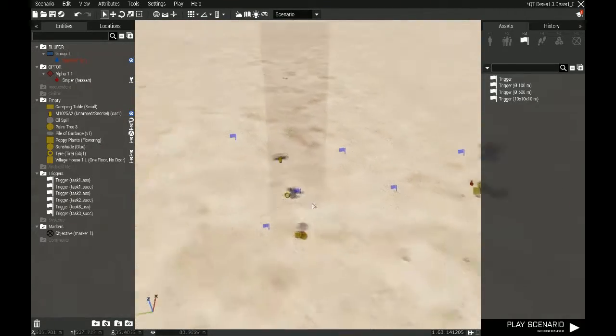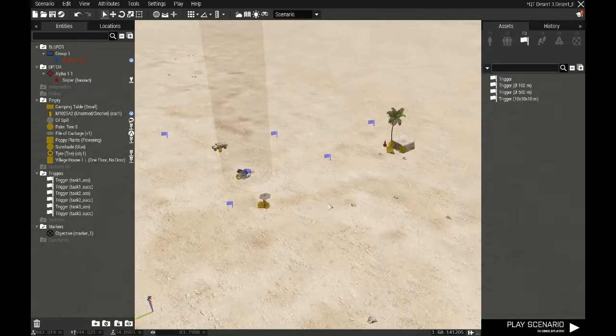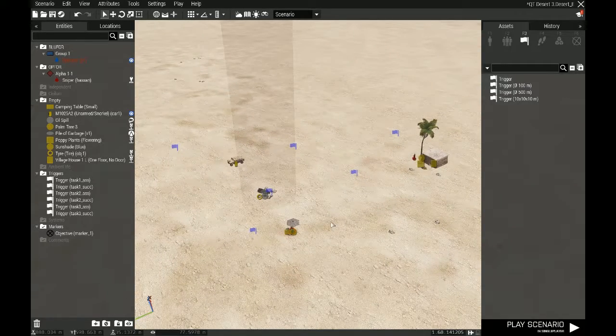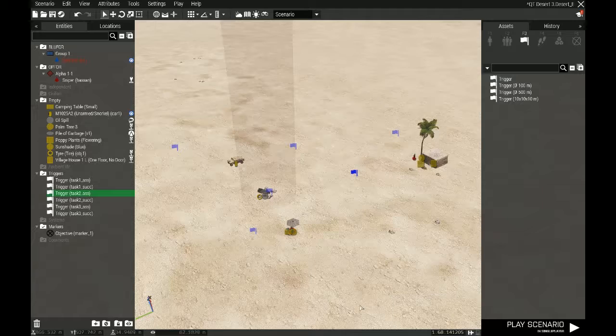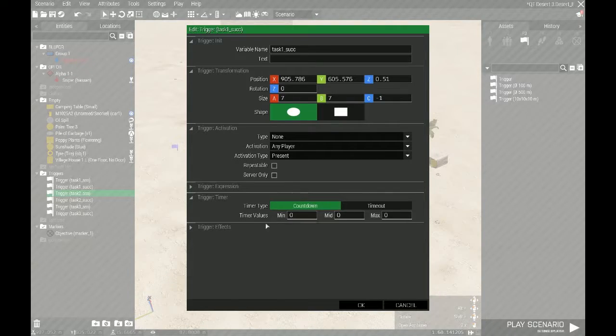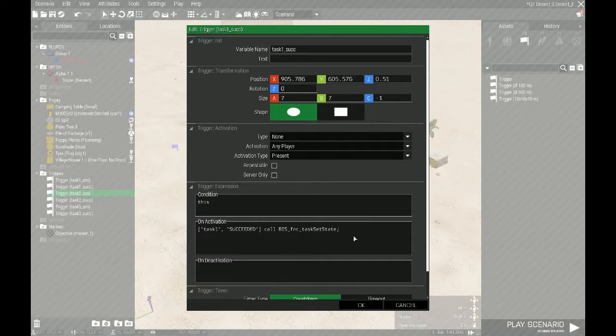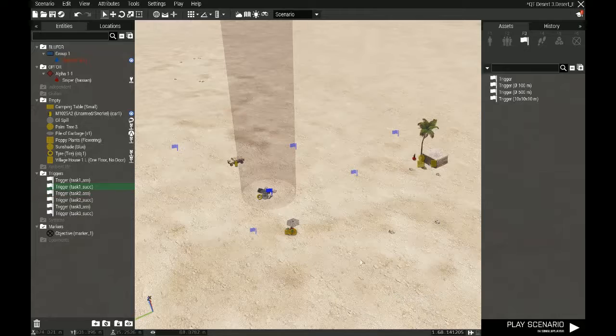Now I could of course make this even more effective using code, and I might just do that just to show you how it looks and how it feels when I do that. So the first thing I'm going to do is that I'm going to move this trigger activation into this one. So this is now both going to switch the task 1 to succeeded and create a new task 2 in the assigned state. Okay.